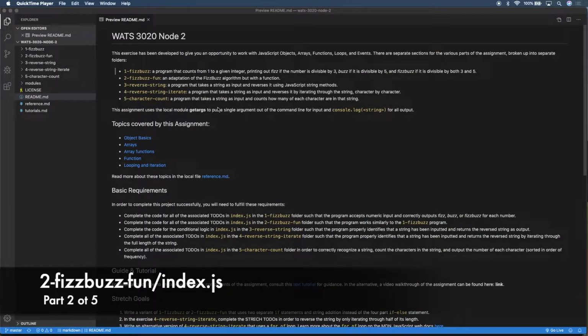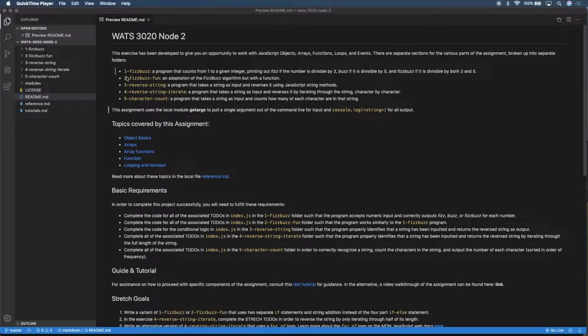So now we're going to move to part 2, which is 2-fizzbuzz-fun. I want to let you down right now: the fun doesn't stand for fun. It means function. This is not going to be fun. Or maybe it will, who knows? So let's go ahead and take a look.